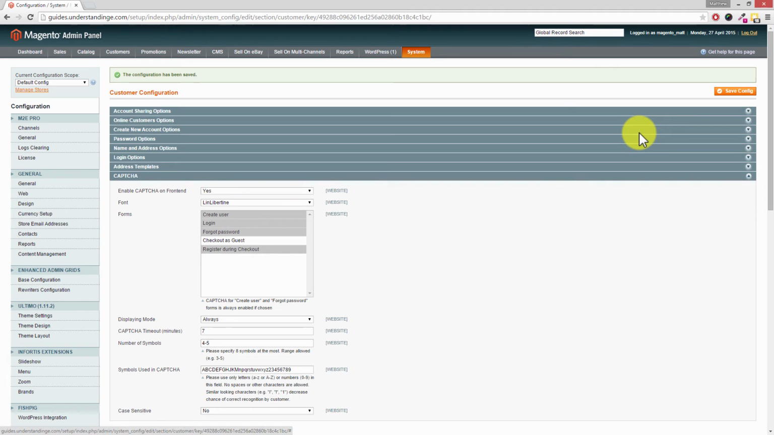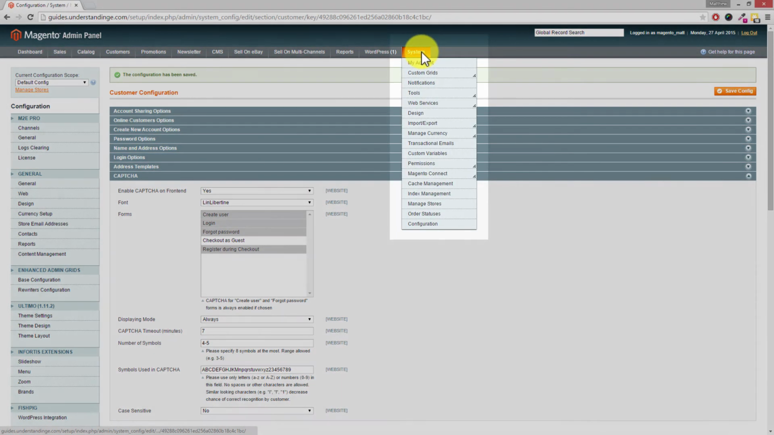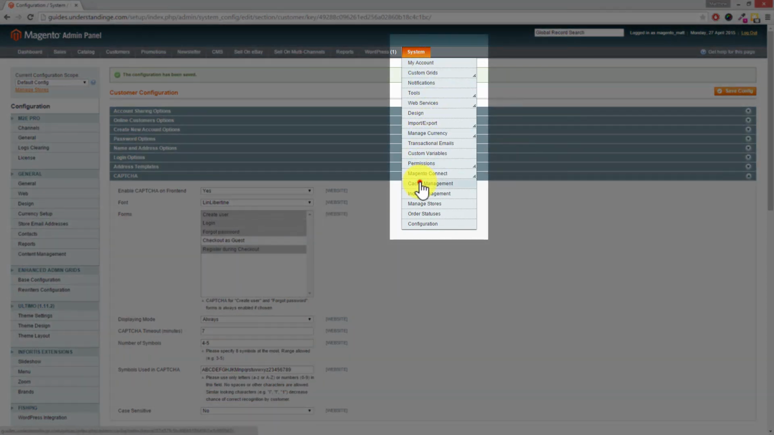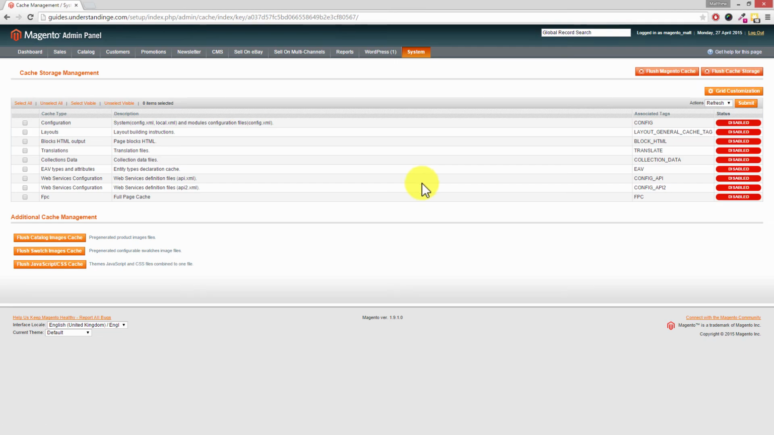Excellent. Now, before we go and look at the front end of our Magento website, we've got to do something daft first, which is to clear out the caches. So let's go to System, down into Cache Management, and I say daft because it's very easy to forget to do this. So if you then click Select on the left-hand side and then click Submit on the right-hand side.